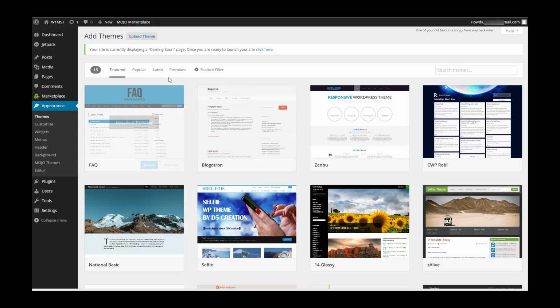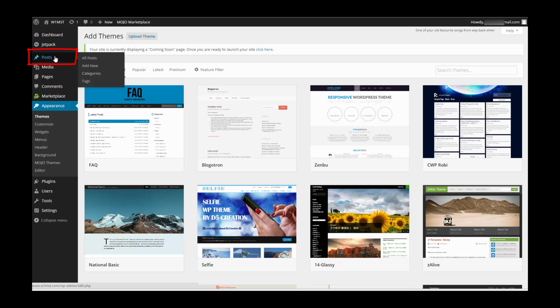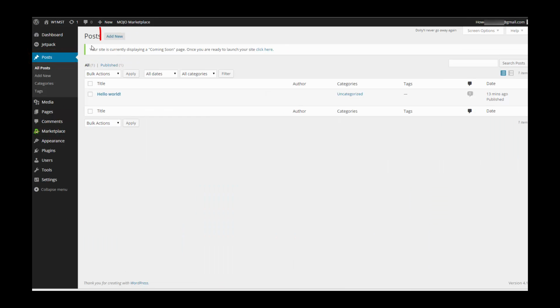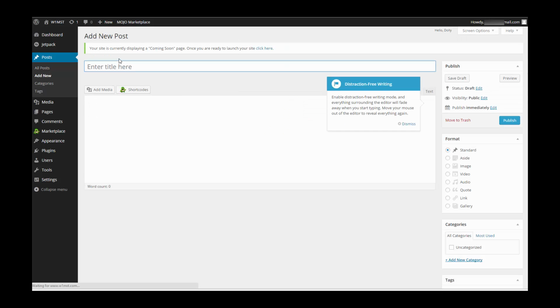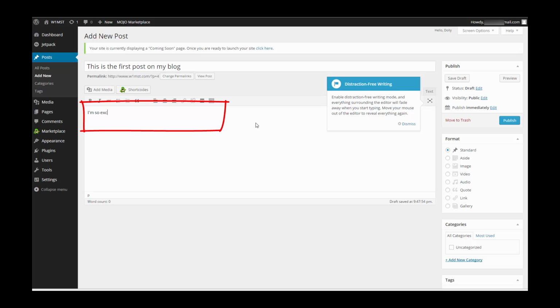So the first thing I'm going to do now that I've changed my theme is create a post. I'm going to go ahead over to posts, and then I'm going to press add new, a new post. And that takes a second to load. The first thing I'm going to write is, this is the first post on my blog. So there's my very first post on my blog, and I'm going to go over here and hit publish.